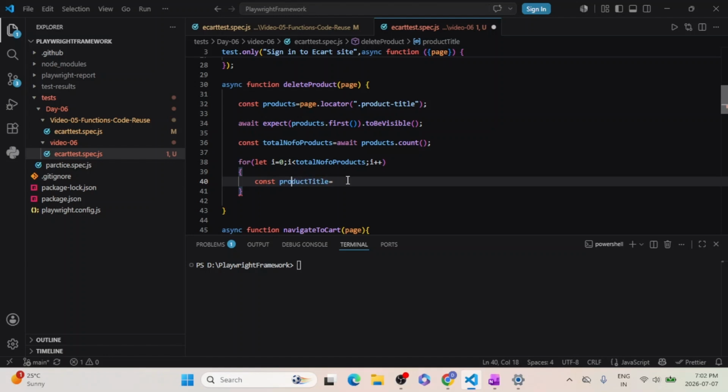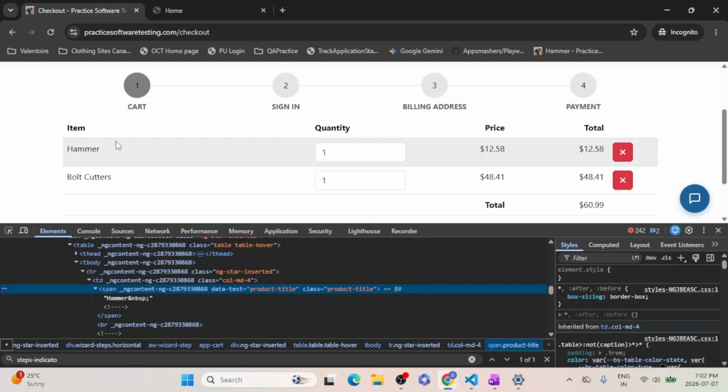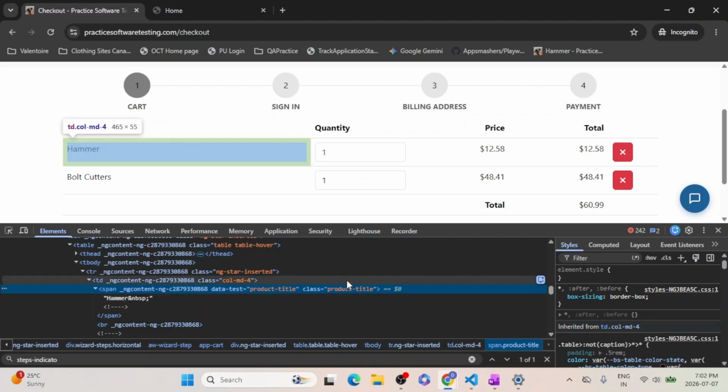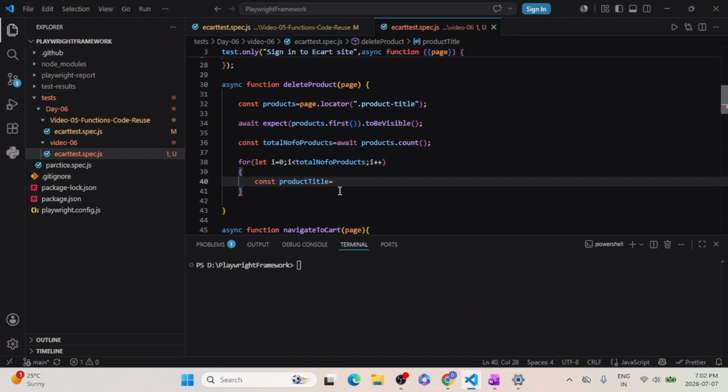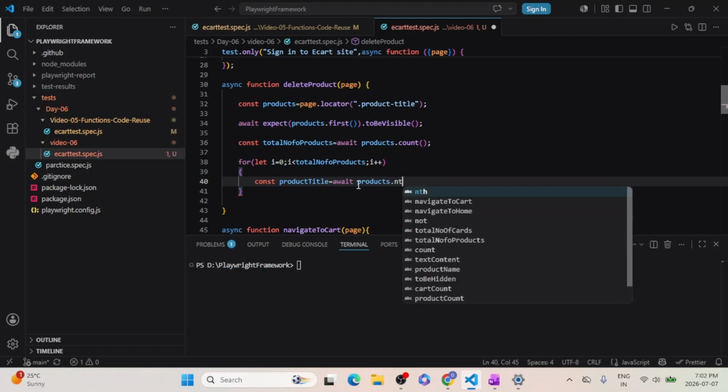So product title. If you see, I need the product title. So first of all I will get the 0th, then the first, and I will simply write await. Then we have the products, product title using that. So products dot nth.